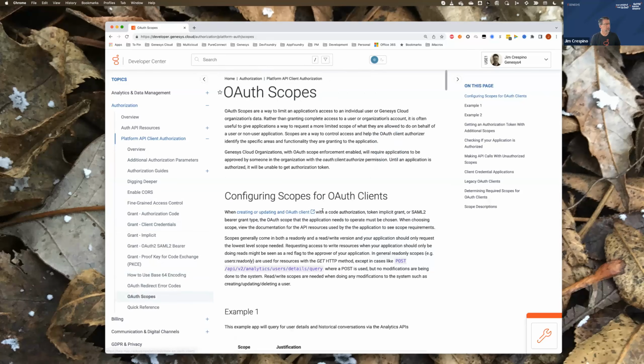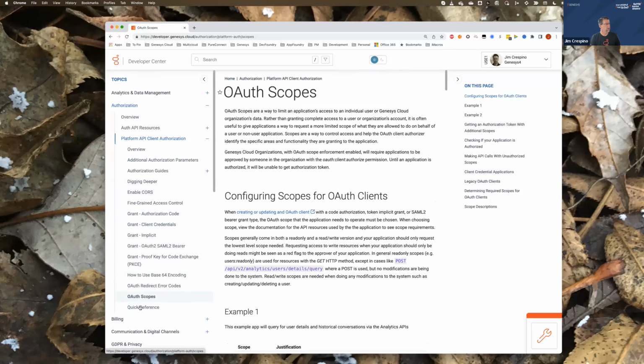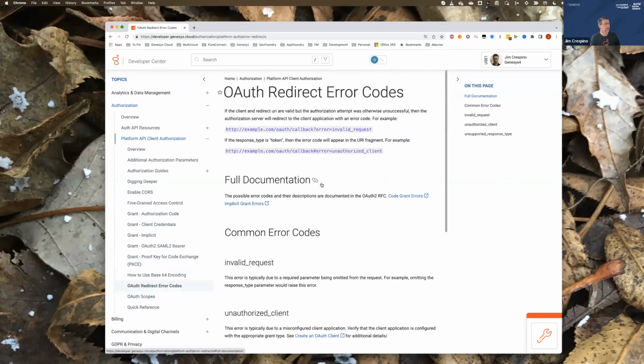OAuth scopes are discussed here. So if you want more details on how the scopes work, you can read about scopes and redirect errors if you're using authorization code grant or implicit grant, and how to do that. All right, I need to get moving here.